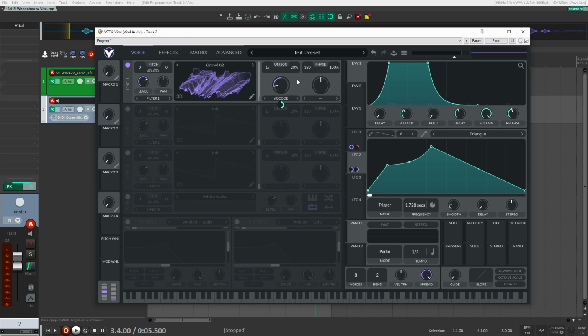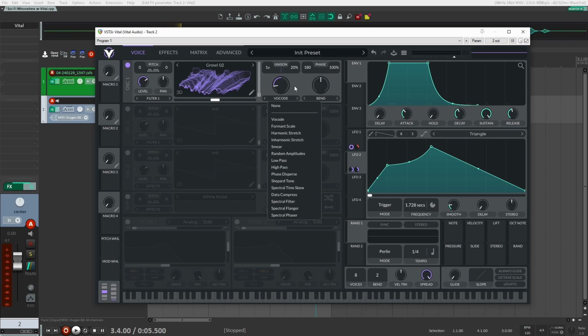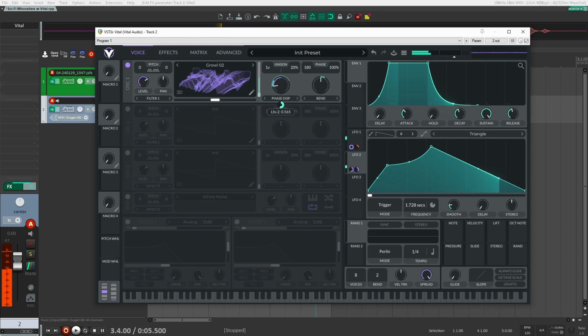From this point forward, basically, everything you're going to do is just a matter of experimentation and trying out different sounds and sound combinations. So for this second one here, I like to try out the bend and do a little bit like that. One of the effects that I like is the phase disperser here. Right, you get that really liquidy, phasey sound.